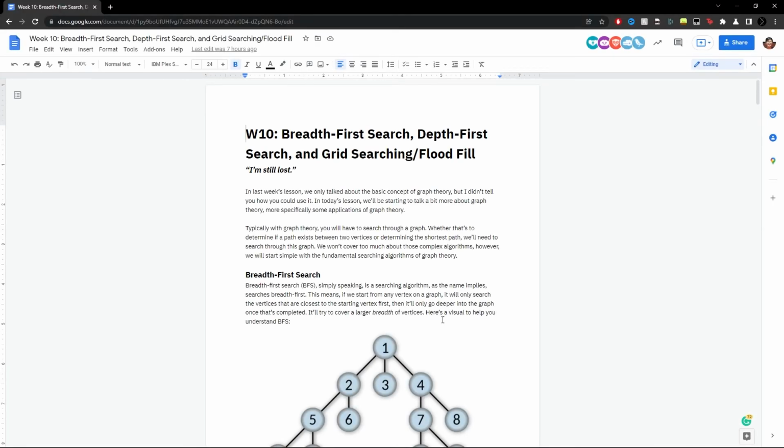All right. So this week, we'll be covering breadth-first search, depth-first search, and grid searching, flood fill. In last week's lesson, we talked about the basic concept of graph theory, but I didn't really tell you too much on how you would use graph theory. In today's lesson, we'll be starting to talk more about the applications of graph theory.